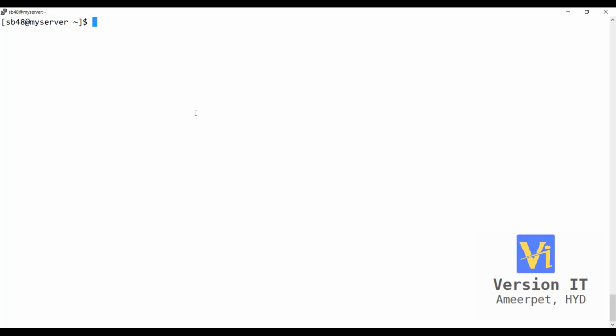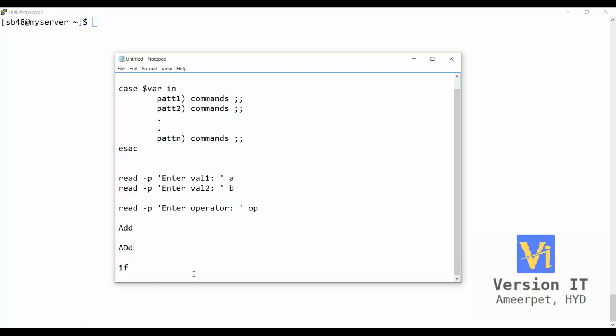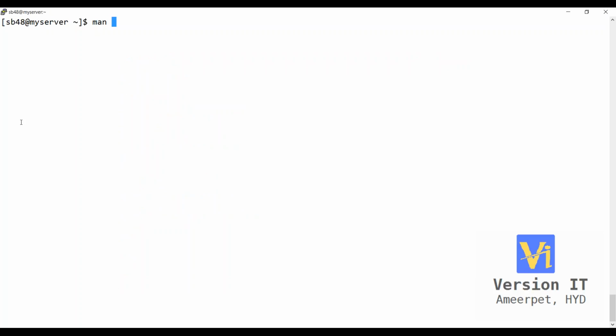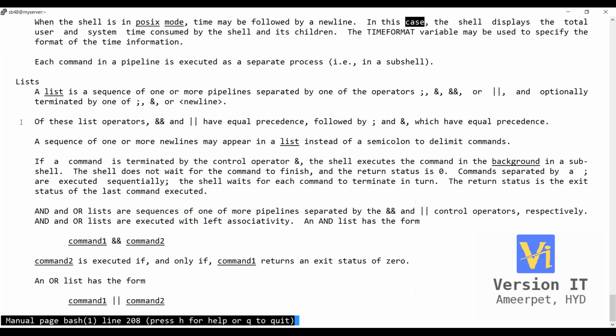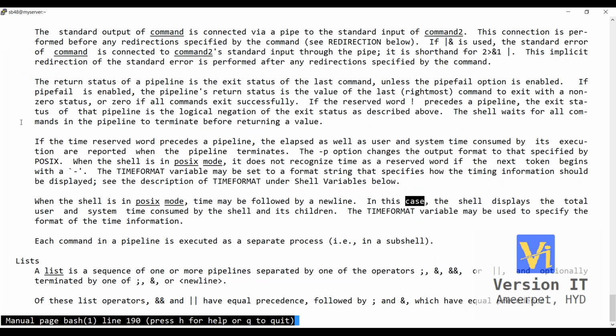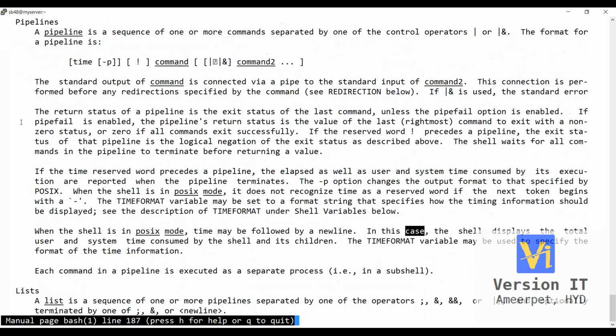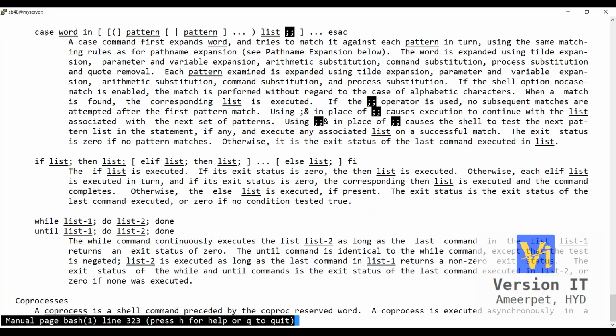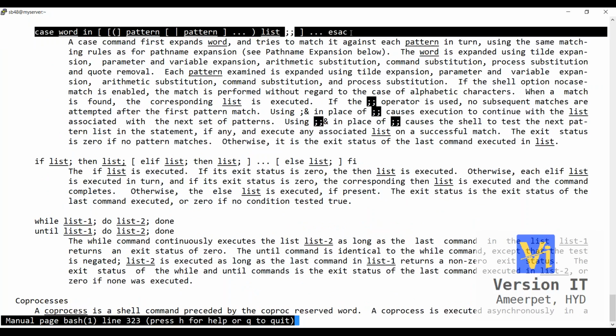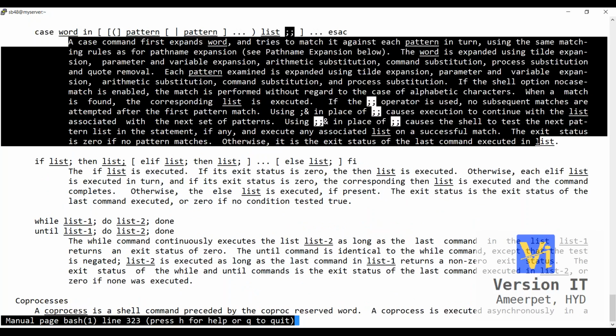Now the next one which we are going to talk about is the if statement. Okay, one more small thing in the case command. If you give man space bash, we can see the condition and everything over there. So you can see here the case command: case word in pattern. The list whatever we have written, it just writes in a very straightforward way, which might be a little confusing, but if you read it you'll understand.